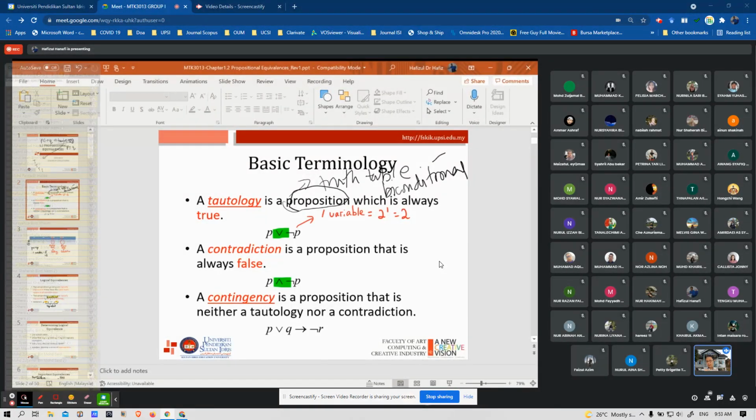Contradiction: we have here P or negate P. P is one variable, 2 power of 1 equals 2. A proposition that is always false is a contradiction, the opposite of a tautology.